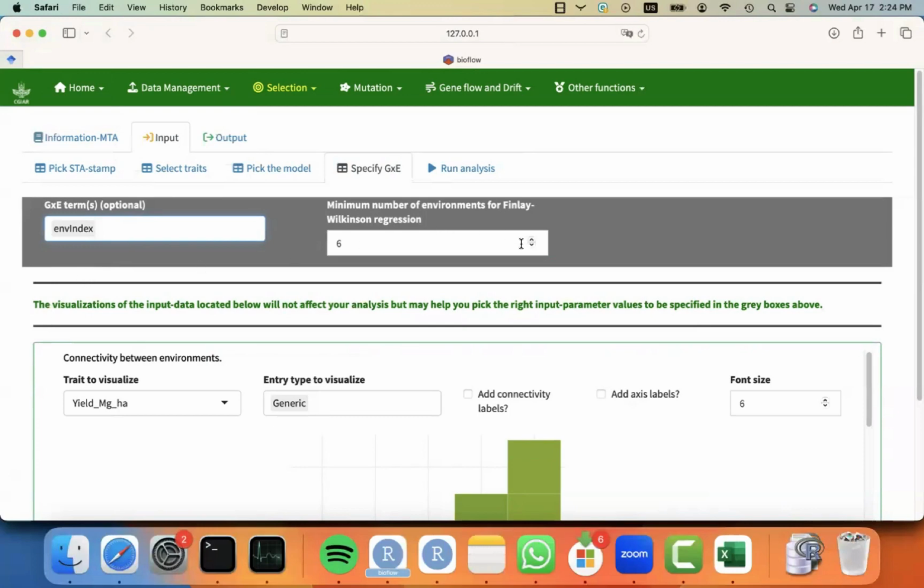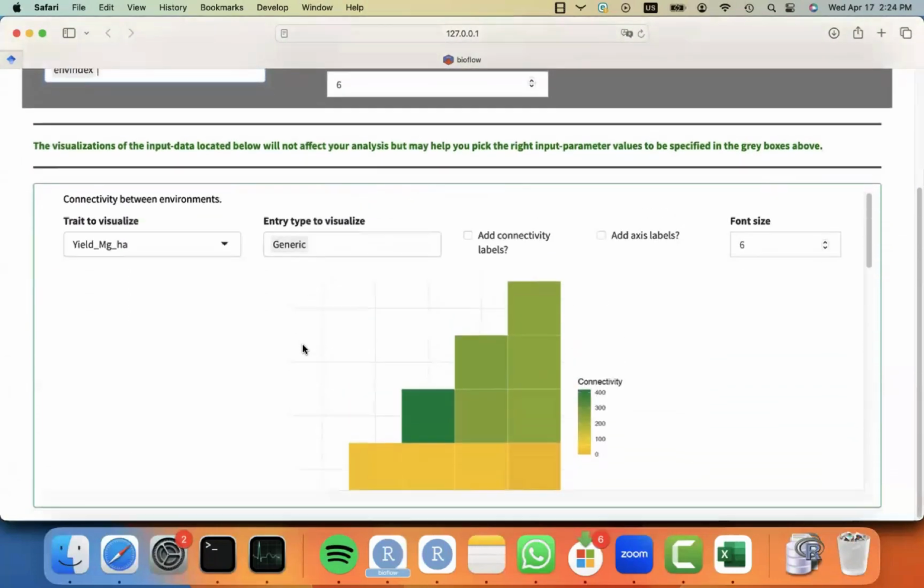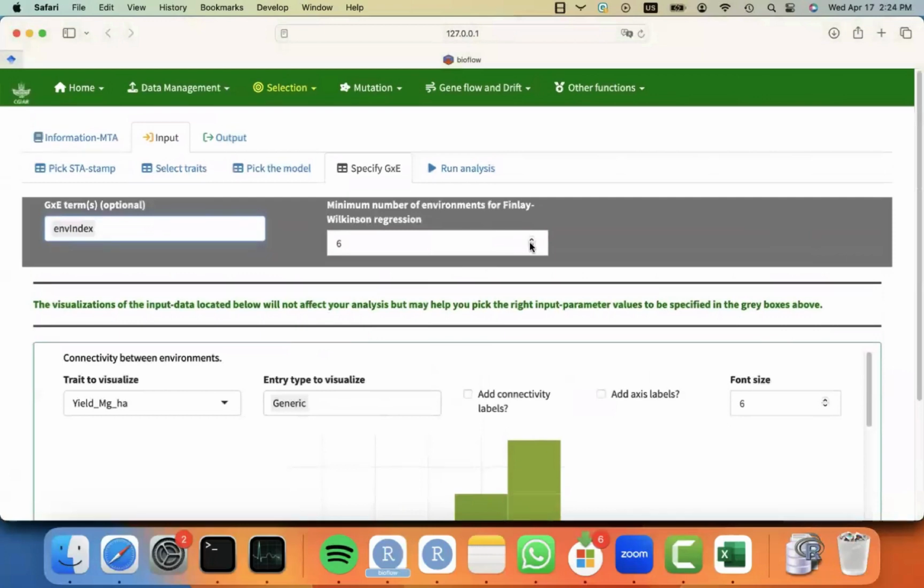It's also asking you how many environments should exist for the Finlay-Wilkinson to operate. And the default is at least 6. So right now, because we only have few environments, this would not fit the environmental index.